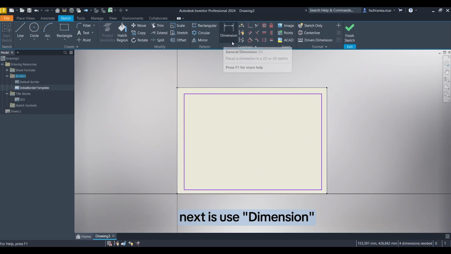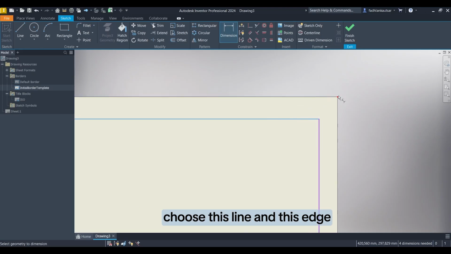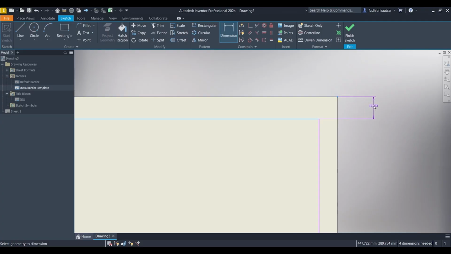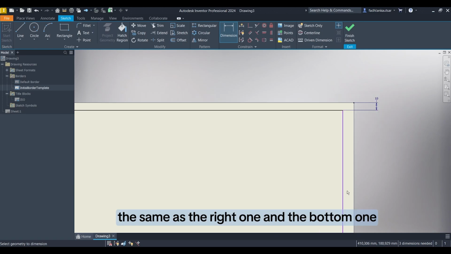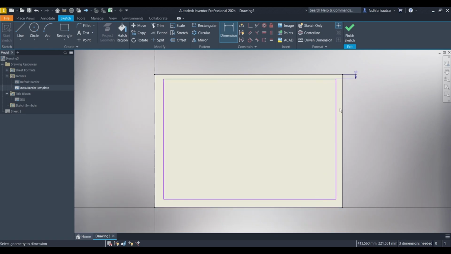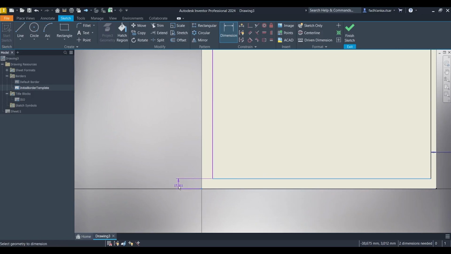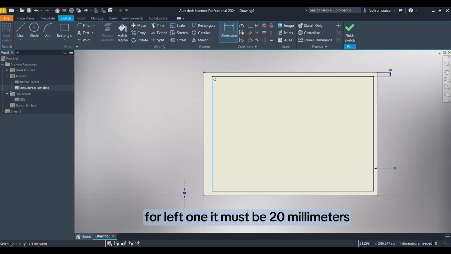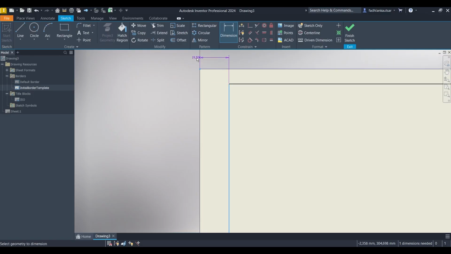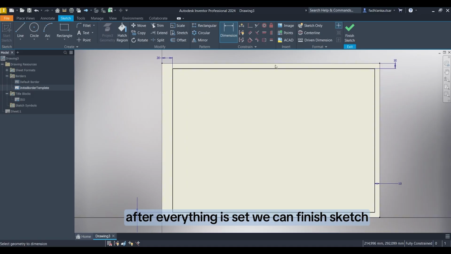Next is to use dimension, choose this line and this edge, left click and then type 10, the same as the right one and the bottom one. For the left one, it must be 20 millimeters. After everything is set, we can finish sketch.